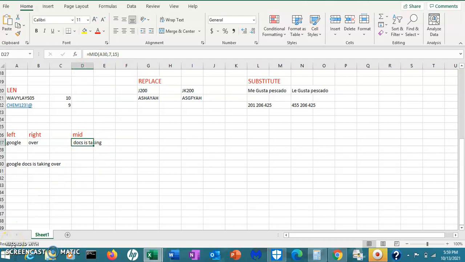So those are the 4 functions of today. Most of them are being taken over by copy and paste, but they're still used today.